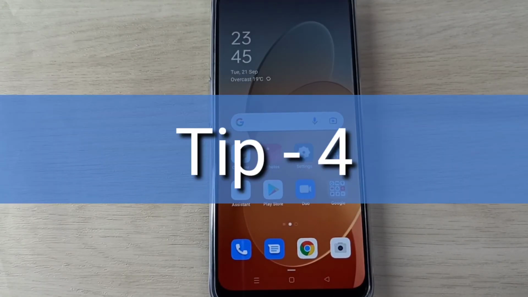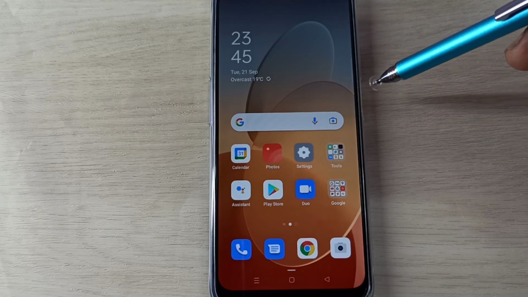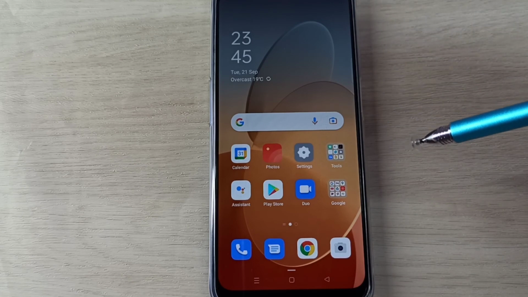Method 4. We need to restart the mobile phone. Switch off the mobile phone, then start it again. Then check the network. That is method 4.